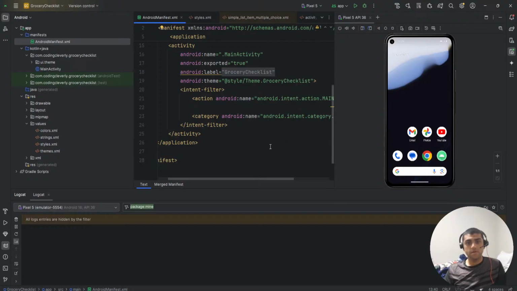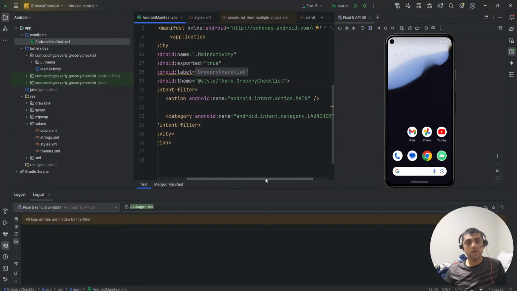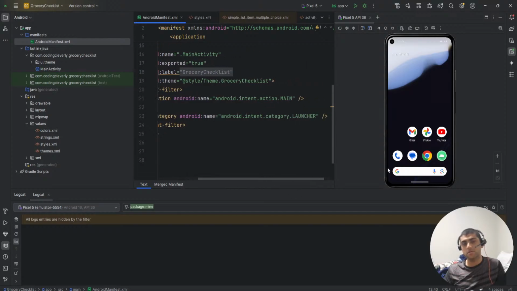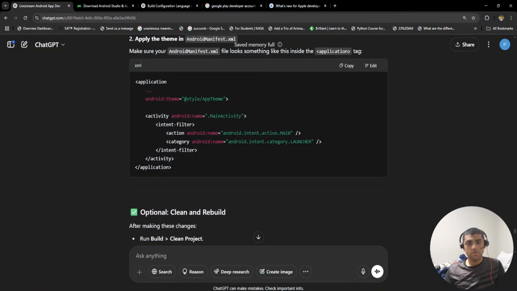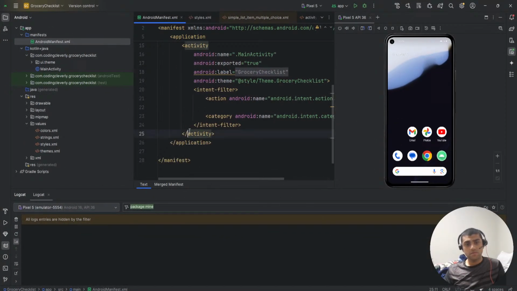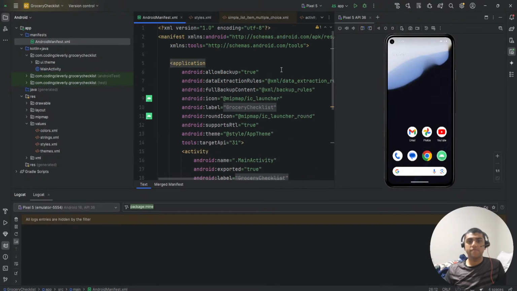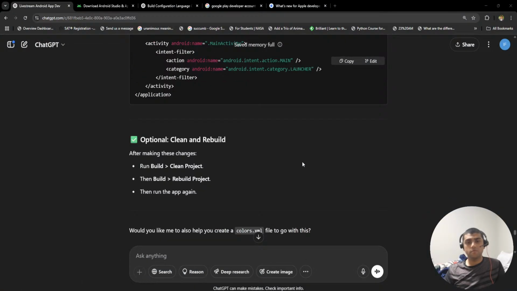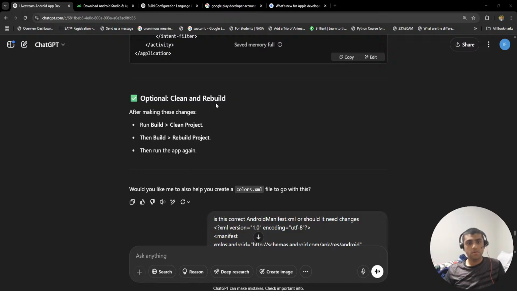Do we have two actions and one category? So let's see what happens. Category action, and then we have category. I think that's good. Activity is closed, the application is closed, and the manifest is closed. Should work. What we want to do is clean and rebuild.